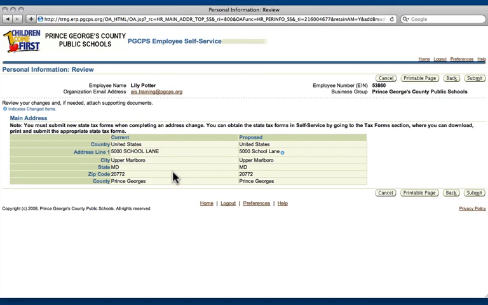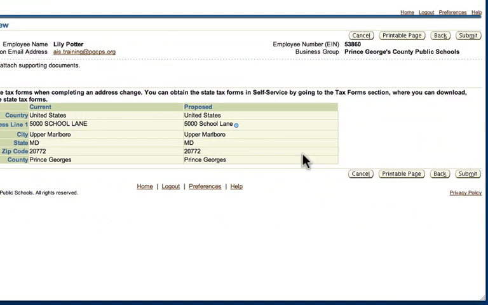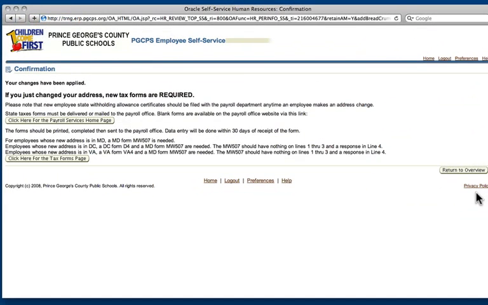Just as we've seen before with telephone numbers, to the left you can see the current information that you have in the system. Any proposed changes will be to the right, with a blue dot to the right of it. Click on Submit. The changes have been applied.